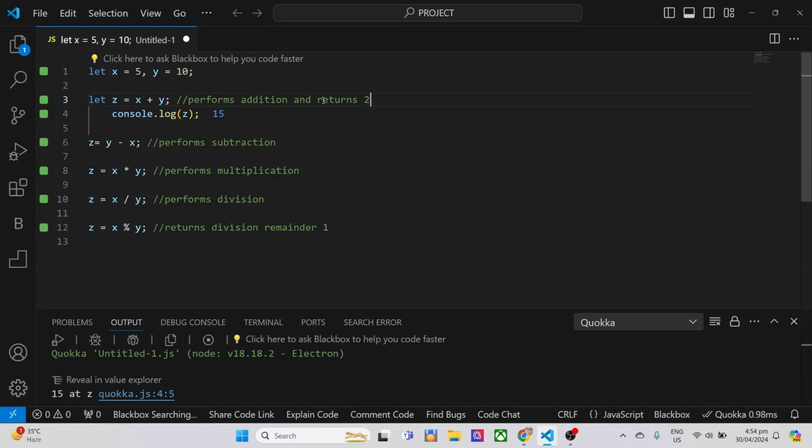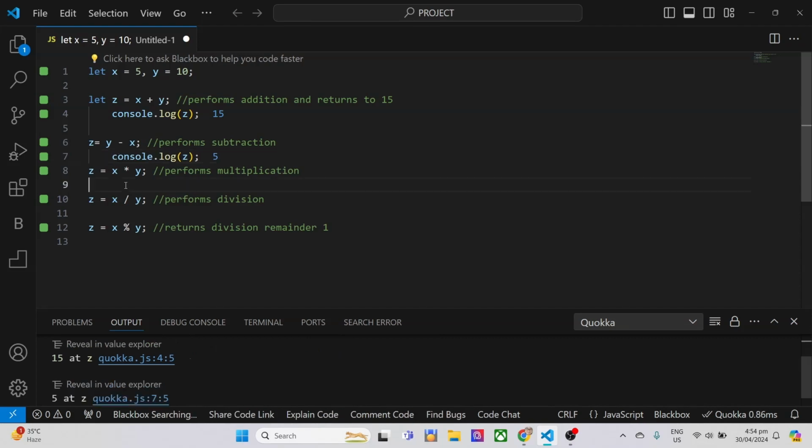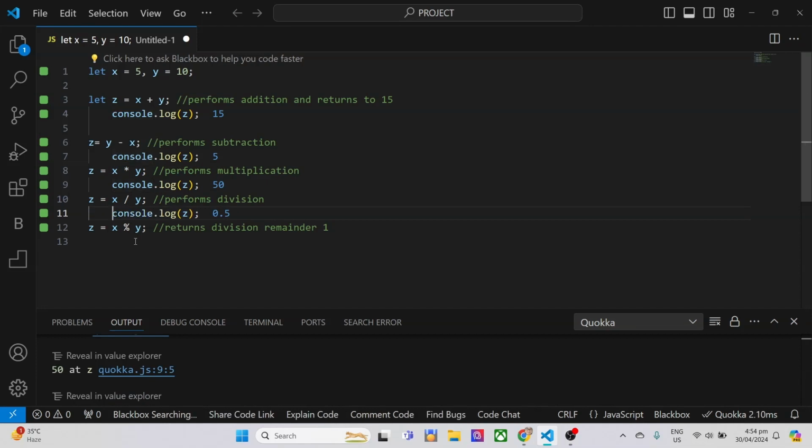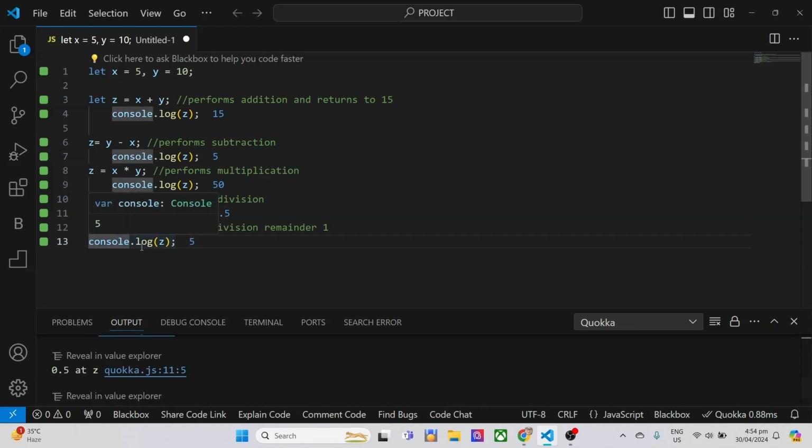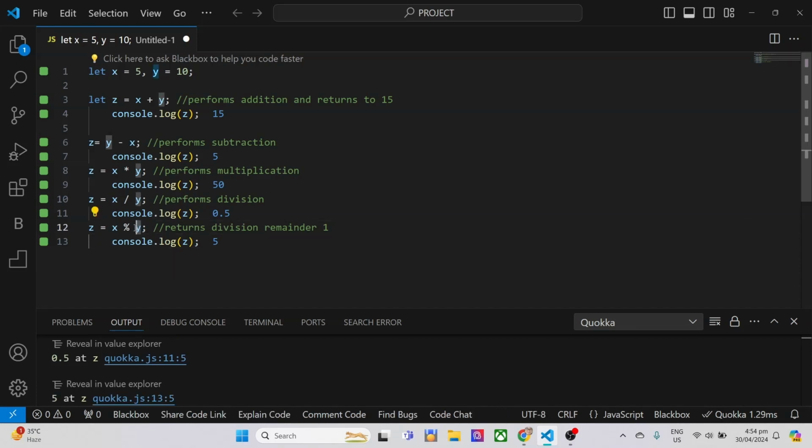To explain the code, variables x and y are initialized with values 5 and 10 respectively. Variable z is assigned the result of adding x and y, which returns 15. Variable z is reassigned the result of subtracting x from y, yielding 5. Variable z is reassigned the result of multiplying x and y, producing 50.